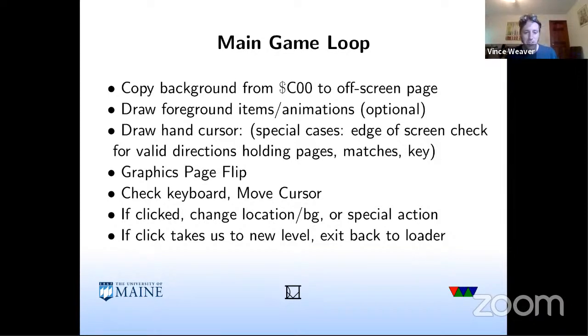It'll track the keyboard with the cursor. And if you click, it'll change your location. And that's all it really is. Myst is not a very complicated game, so it was fairly easy to implement.